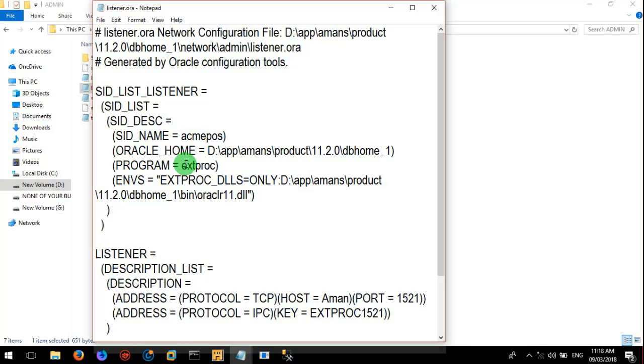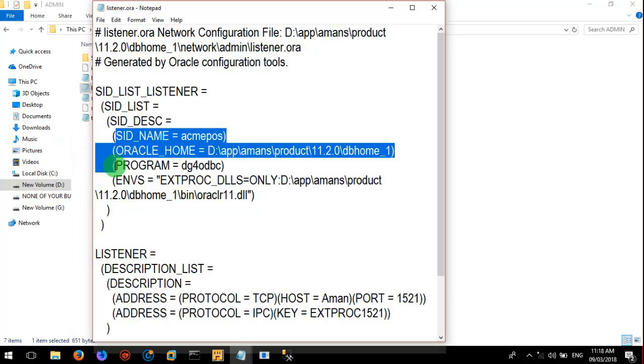Now here under program, instead of EXTPROC, we are using DG4 ODBC because we are making use of DG4 ODBC connectivity. So the program name which is going to be used is DG4 ODBC, for Open Database Connectivity. These are the two changes required. One is the SID name, another is the program.